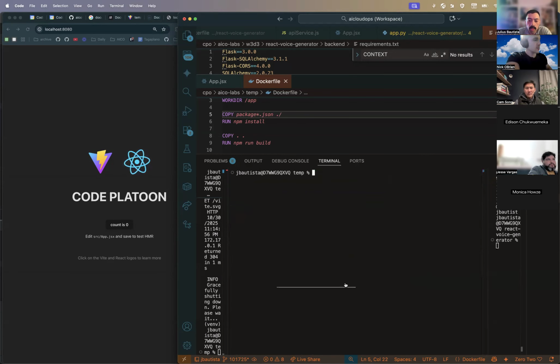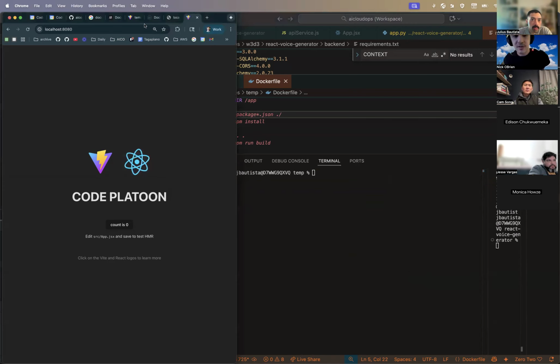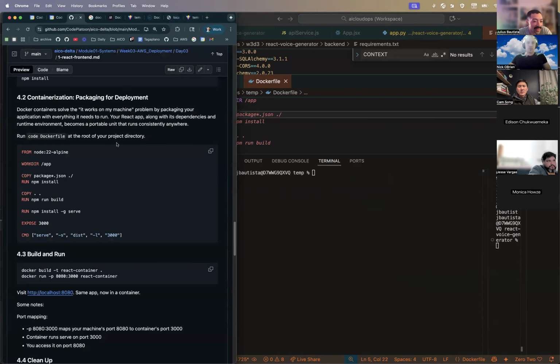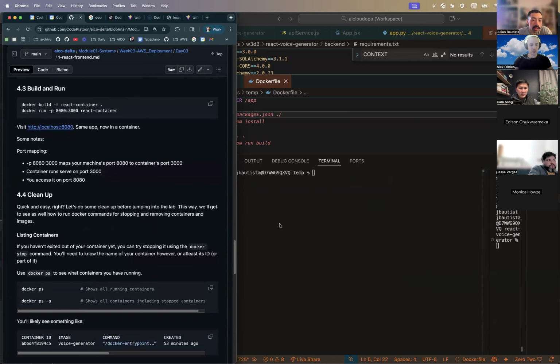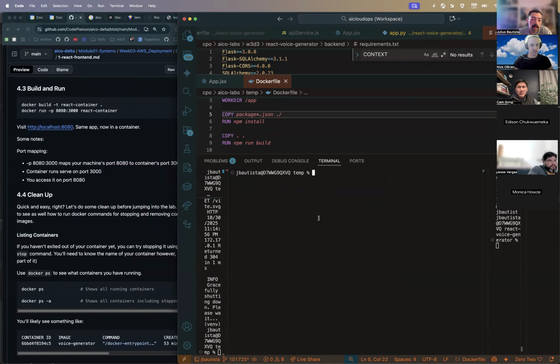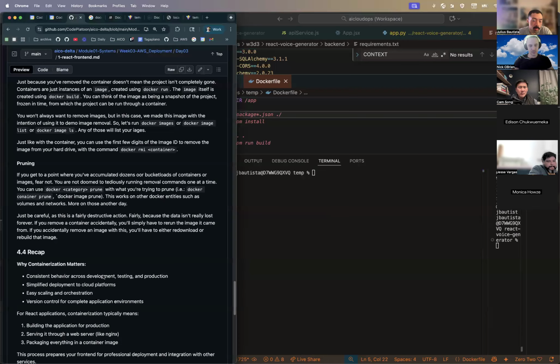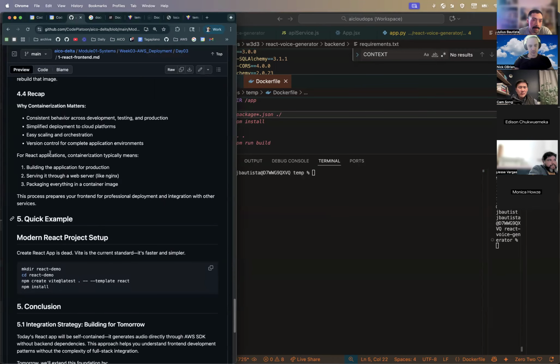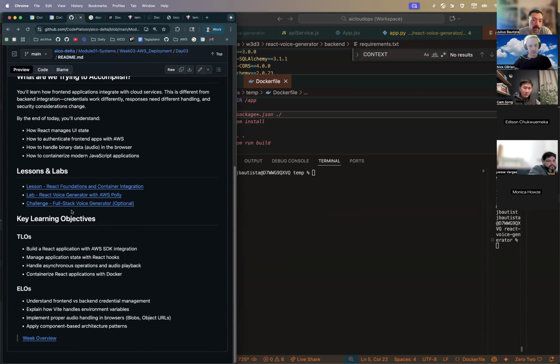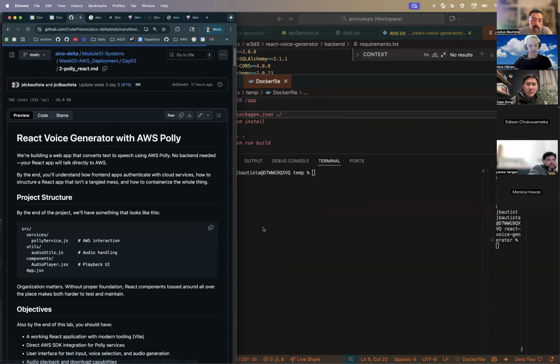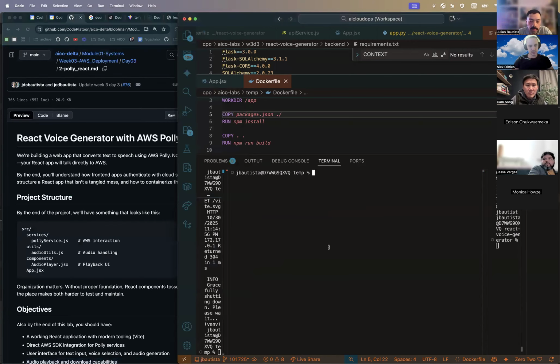Cool. All right, so that was probably not as fast as I wanted, but that is basically how we set up a React app and how we create a container to containerize that app. Let's do something a little more complicated. Let's now build a React app that uses the AWS SDK to let us hit Polly. All right, so I'm going to go up one directory. I'm going to make a new one.